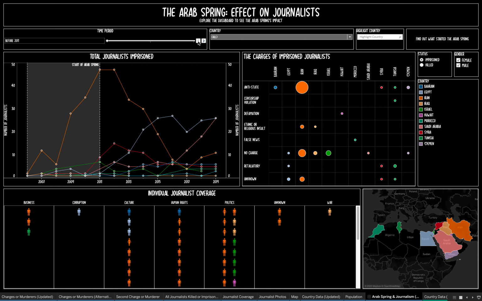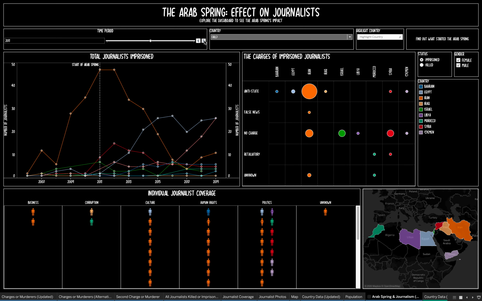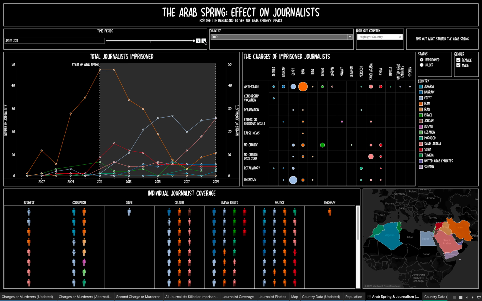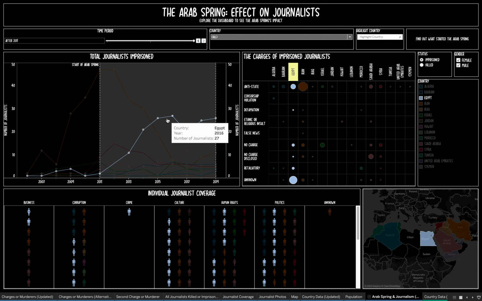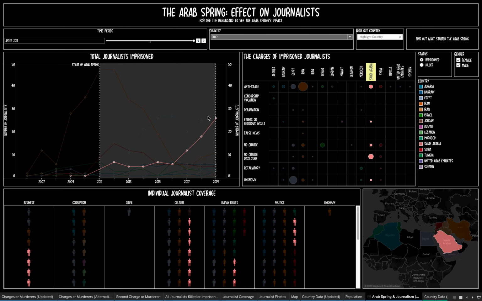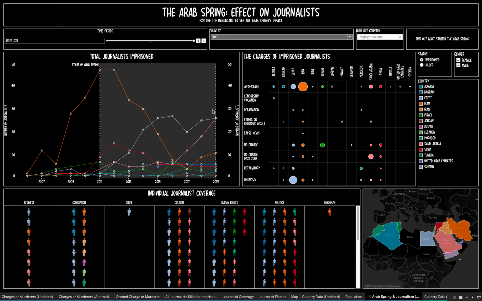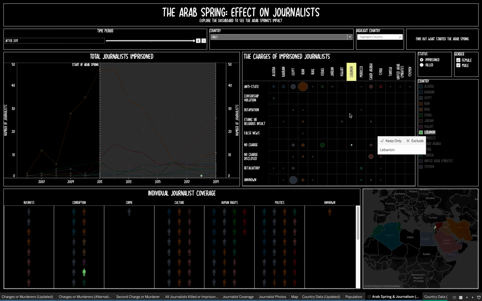Arab Spring on journalists. You can filter through time periods, whether before 2011, during 2011, or after 2011. This view shows the total number of journalists imprisoned each year, and hovering over a country will highlight the data for that country. This works for all the views, so if you also hover in other views, it will also highlight the data for that country, as well as the legend itself, but the legend works by clicking.